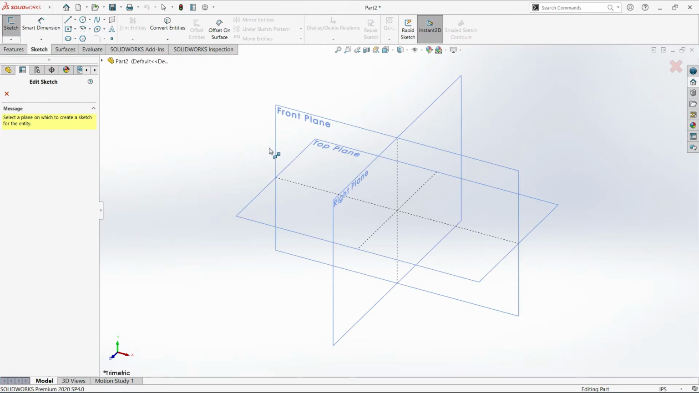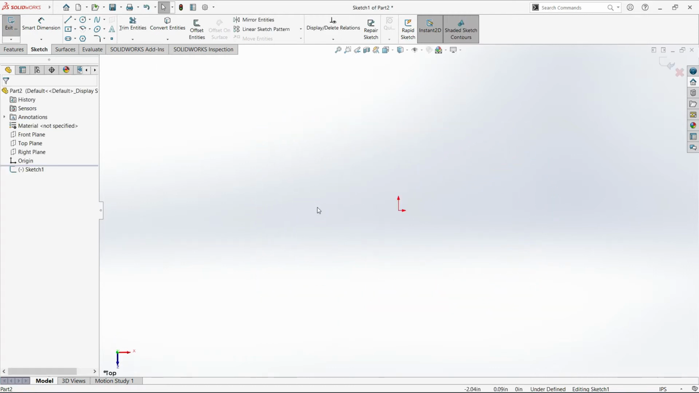So the three main planes are visible now. So you have the front, top, and then the right plane. So for the base, I will be selecting the top plane. Make sure that the plane is highlighted, and then click. Now the top plane will change its orientation view so that it is perpendicular to your view, and you will be sketching the profile. Make sure to start at the origin.